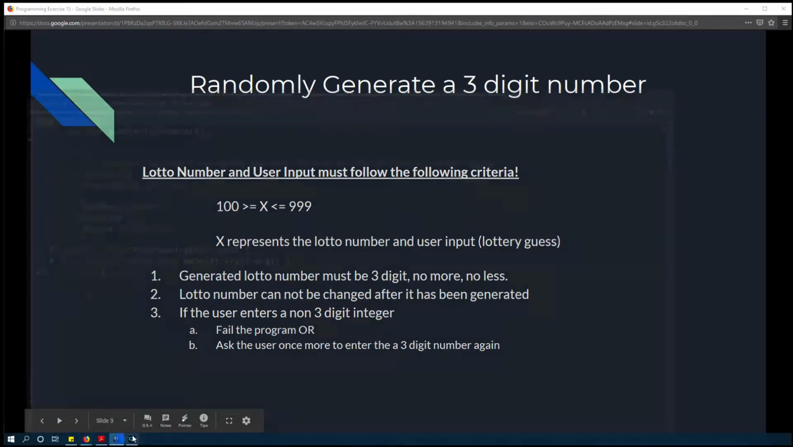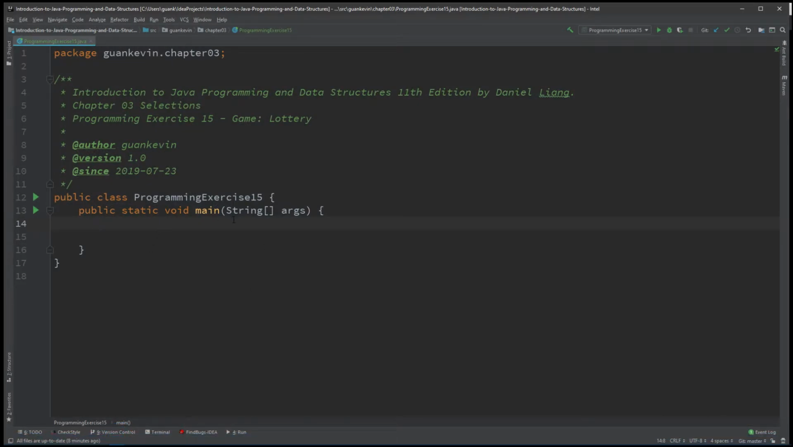So let's try to solve by generating a 3-digit number. Before I do that, let's understand the possible data types I could use, which are byte, short, int, float, and double. Which one I use is important, because each data type represents a different size and a different limit. For the byte, there's a limit to how big the number could be.